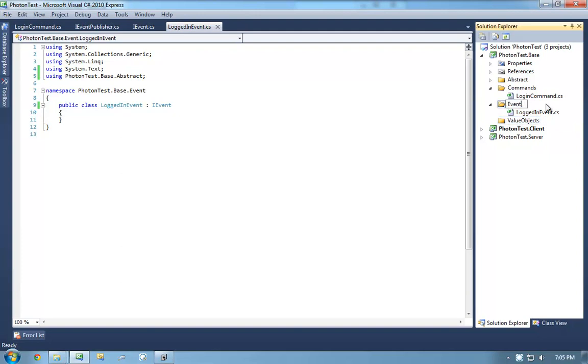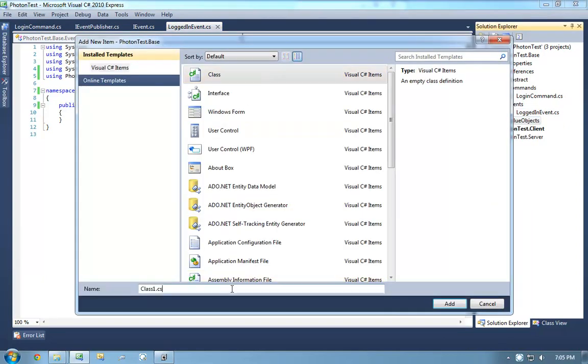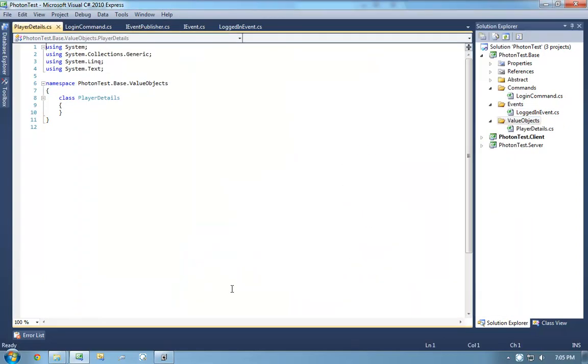And also this should be events, not event. Okay, I'm going to go ahead and create a player details. What's a player details? Well, a player details is going to be an ID and a name. Every player has a GUID ID and a string name.